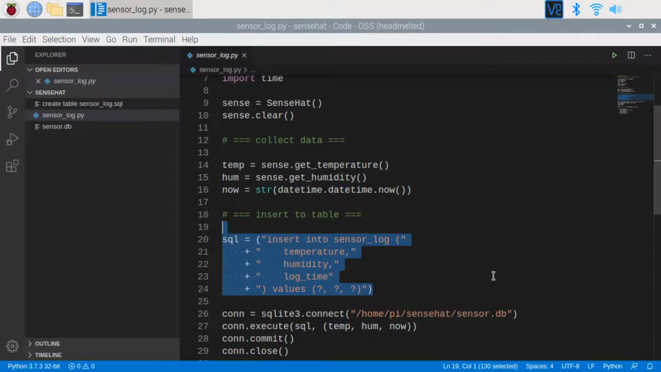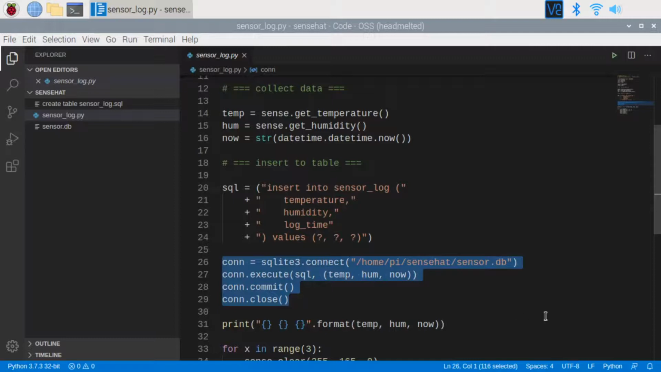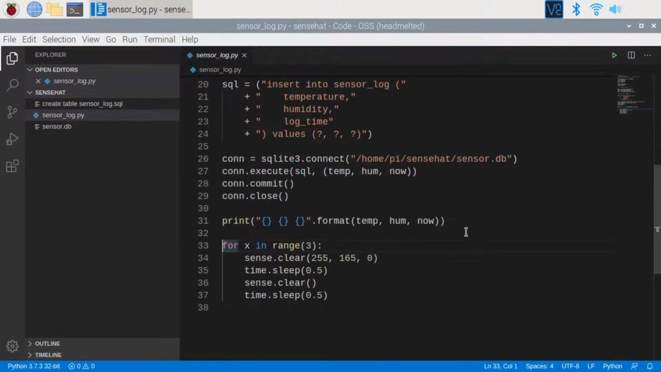Following is the SQL statement that will insert a row into the table. Notice that I'm using question marks as placeholder for the values. This part of the program is to save the data into SQLite table. I'm using the full path for the database file because this program will not always be running from this folder. It is important to commit the transaction and close the connection. At the end, I print out the data. The blinking LED tells me the program is still running properly if there is no monitor connected.